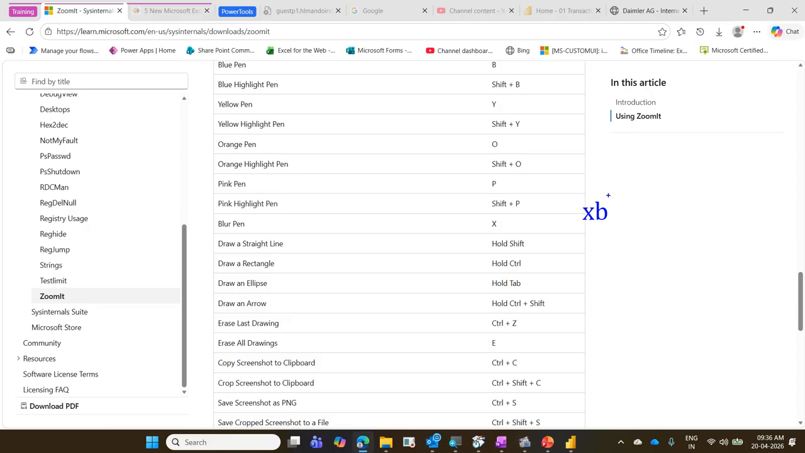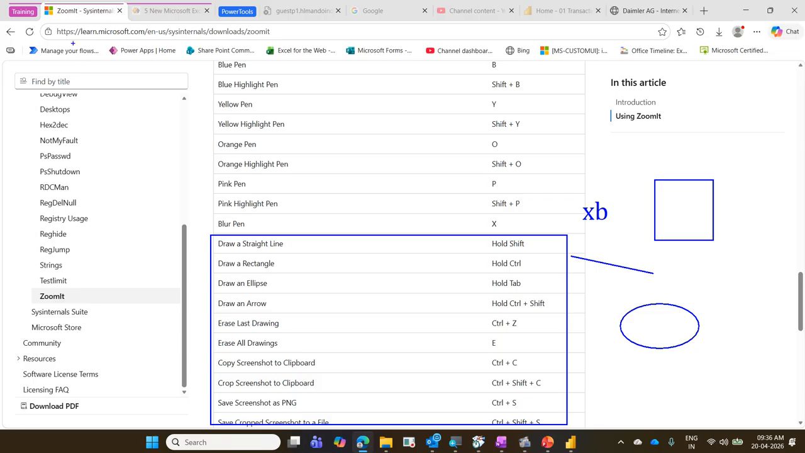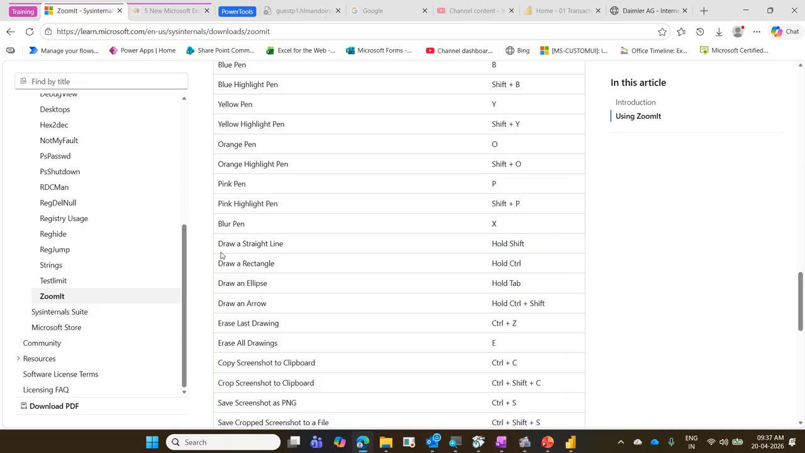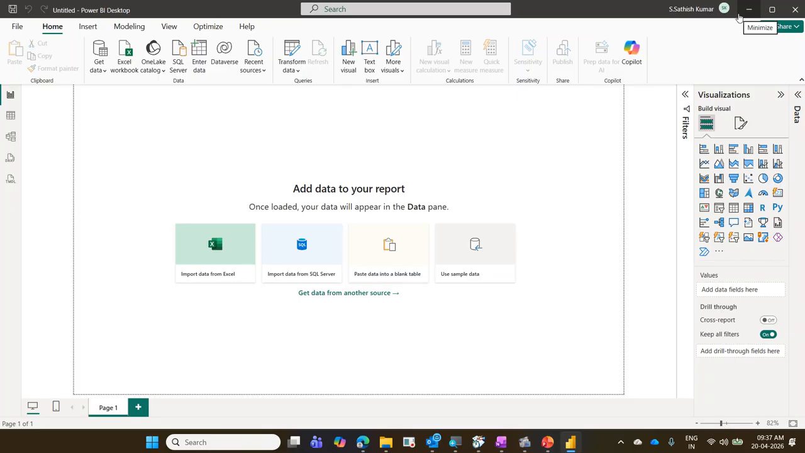And I want to draw a straight line. Hold the Shift key, and I am drawing a line. Rectangle means Control key. Tab means ellipse. So all the shortcut keys are available here. So this link I will share. Maybe I will share it with Karthik, and he will circulate it to others. Or I can share it with any one of you. You can put it on Teams or anywhere else. This is part of Microsoft.